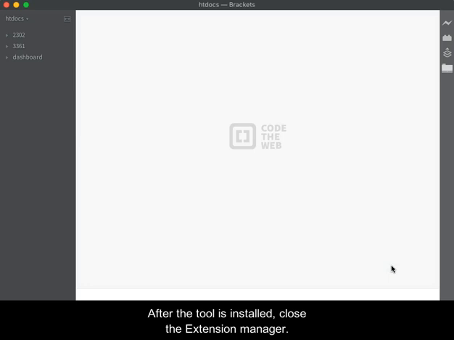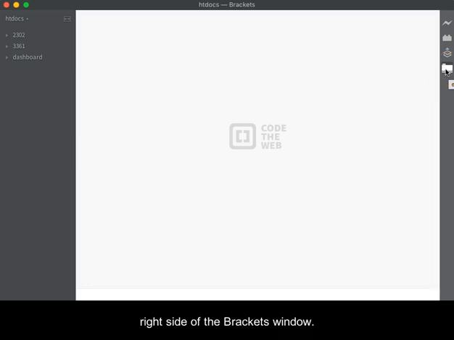After the tool is installed, close the extension manager. The eqFTP tool will appear as a folder icon with a line underneath it, representing a network connection, I think, on the right side of the Brackets window.